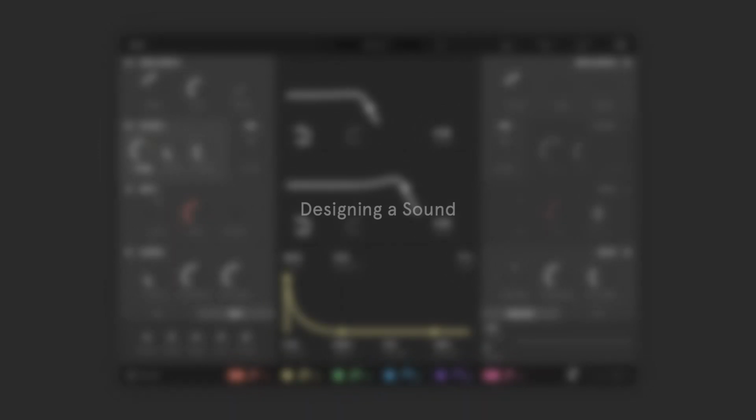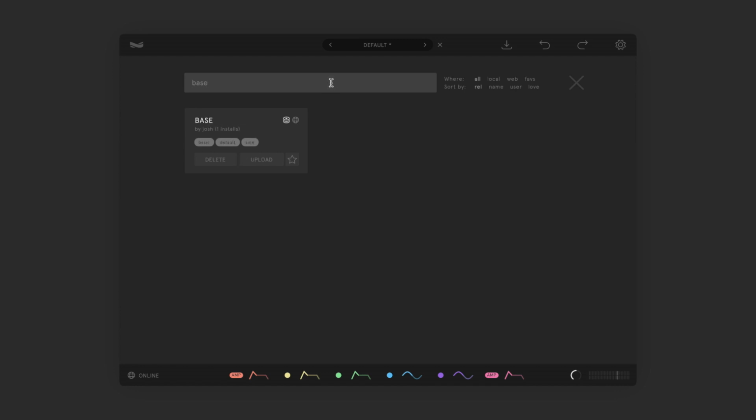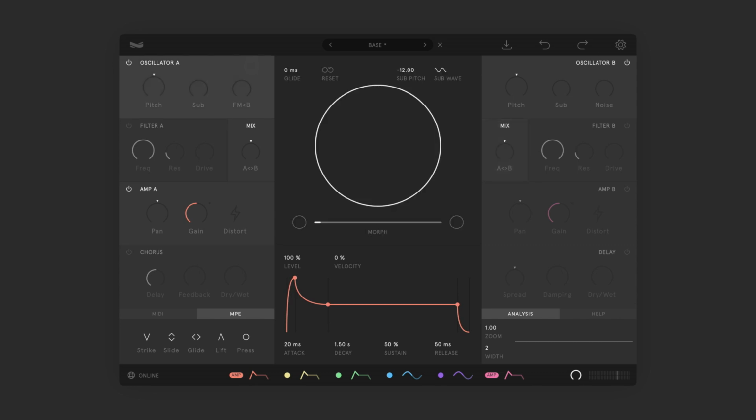Okay, let's use what we learned to make our first sound. When I load up the default patch, what we get is a simple sine wave. Before I start building the sound, let's disable all the modules that we don't use for now. This will help us to keep track of what's going on.